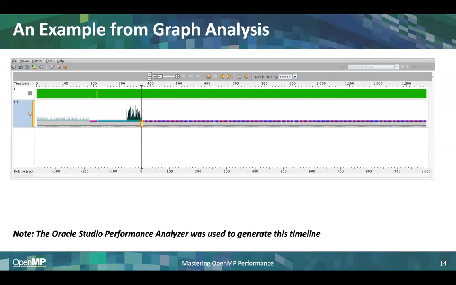I want to show an example. I wanted to do that as early on as possible. This is taken from a graph analysis benchmark code, and what I'm showing here is a timeline. That's one of the tools that I use, and it shows a color-coded representation of the execution of your program. That very green top bar is the operating system view on the application, and essentially green means good news. So at the operating system level, this application is running fine.